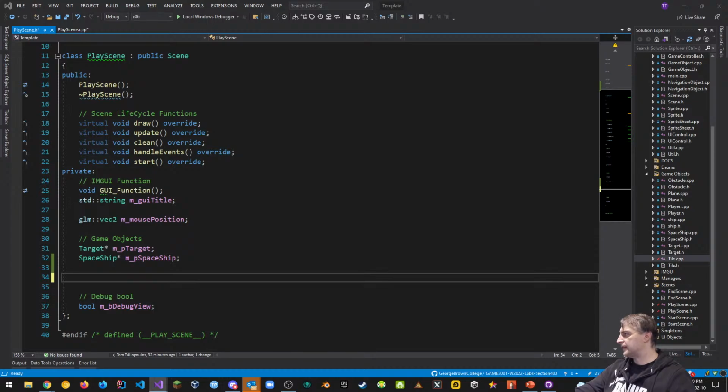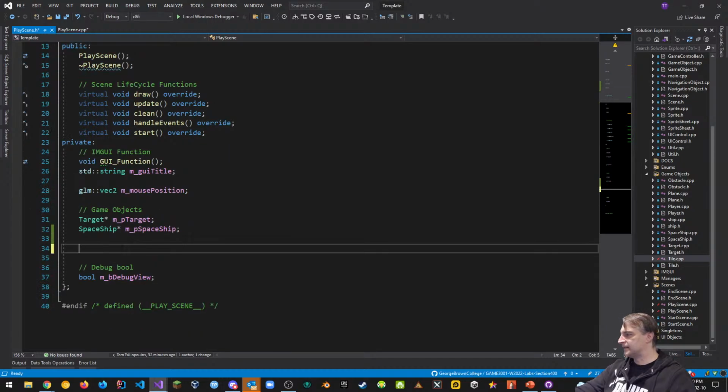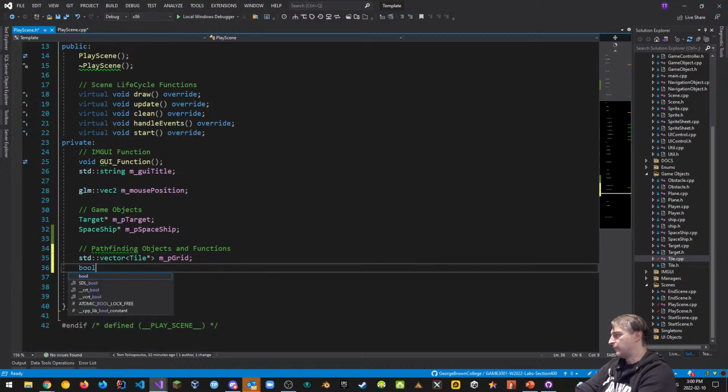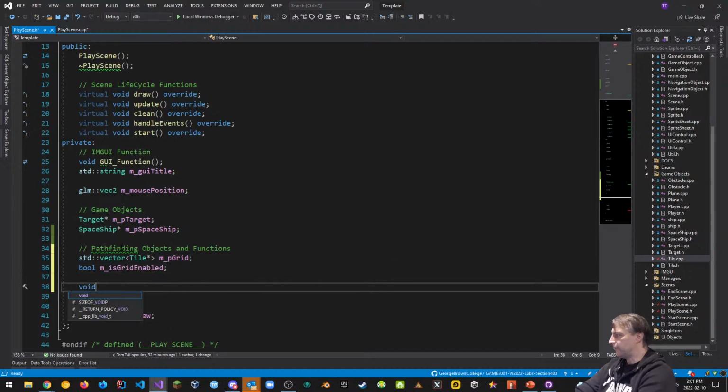So what is that PlayScene going to look like? Well, let's define some stuff I need. So I need some pathfinding objects and functions. That's what I need. And let's start off with a standard vector of type Tile pointer, which I'm going to call m_pGrid. That's our grid that we're talking about. We're also going to make a Boolean, which is m_gridEnabled. And I'm also going to have a couple of functions, which is m_buildGrid. I want to build the grid somehow.